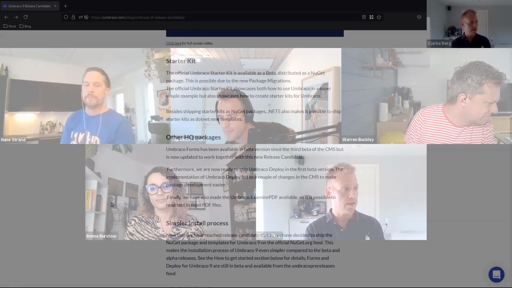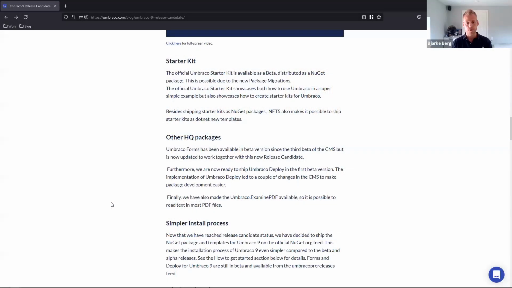Do you want to mention the other packages we have? Yeah, so besides the commercial packages, we also have the starter kit, which is available on NuGet also. So now it's also just a NuGet package, and using the package migrations to install.